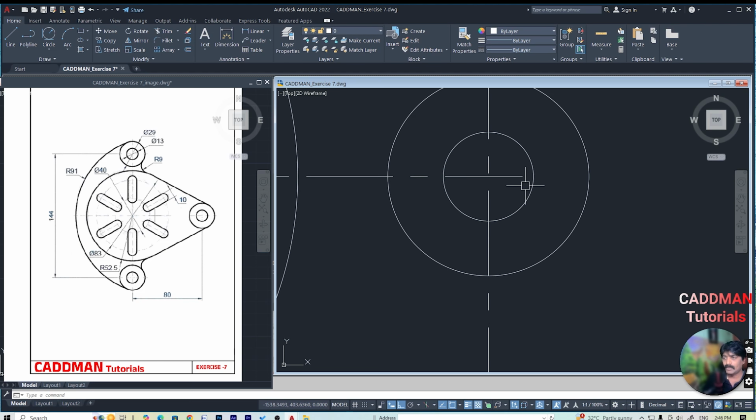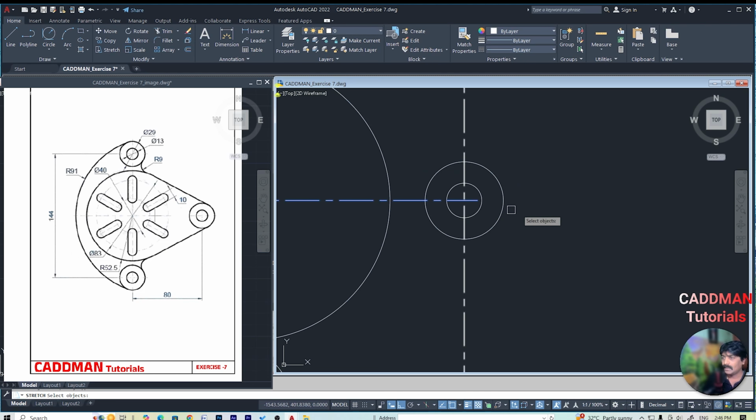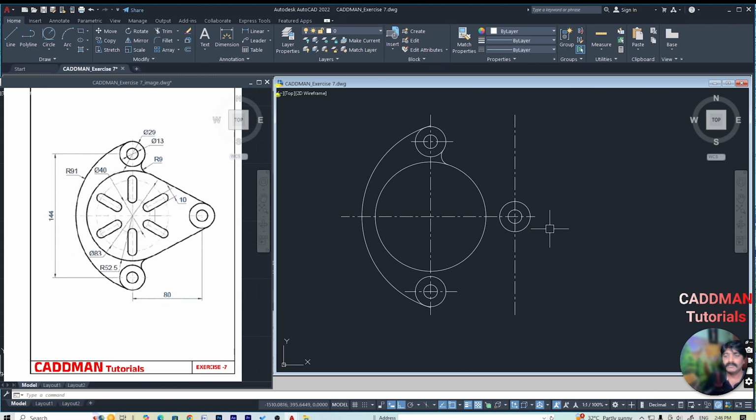So just I try to stretch this line a little away from the circle. So now I don't require these extra lines. I try to break this off.